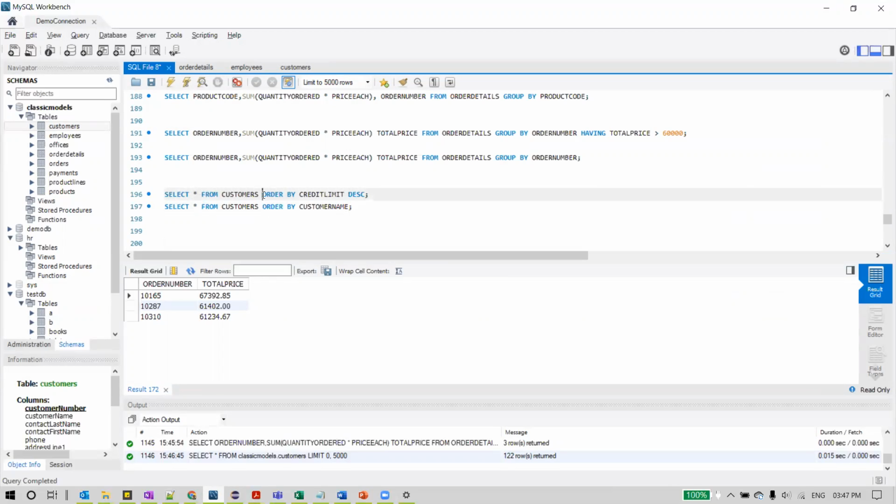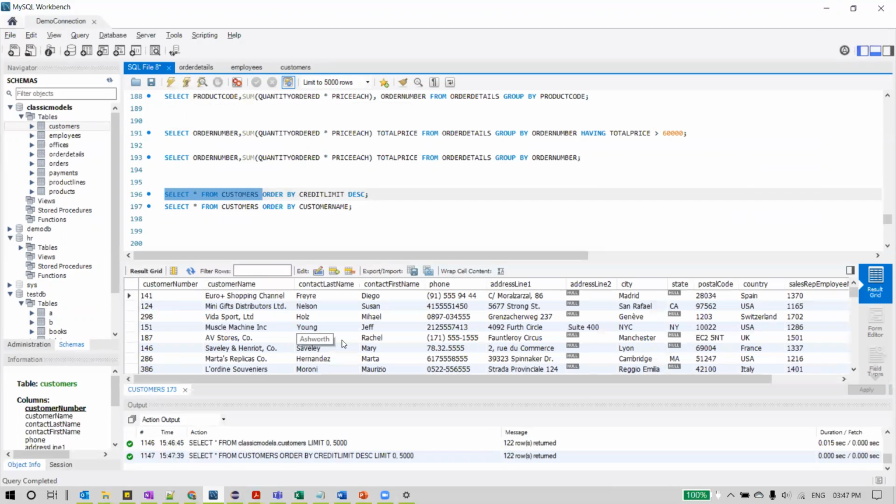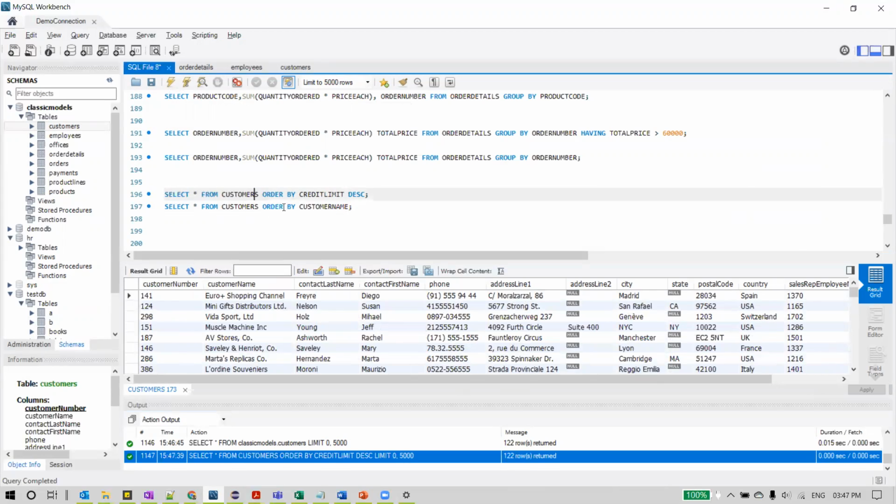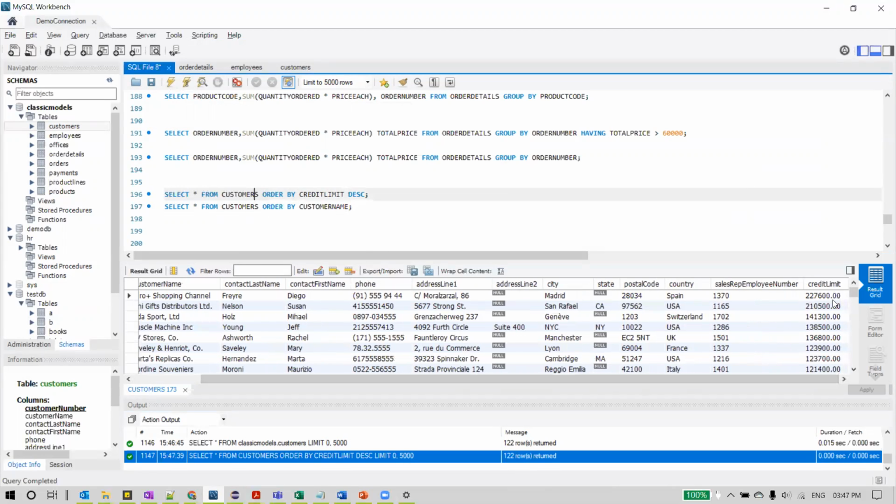So for that, we usually say select star from customers, right? So you can see it here. Select star from customers actually returns all the rows from the customers table. You can see it here. But if you observe, the credit limit is not in a particular order. We wanted to sort these rows of customers by credit limit.